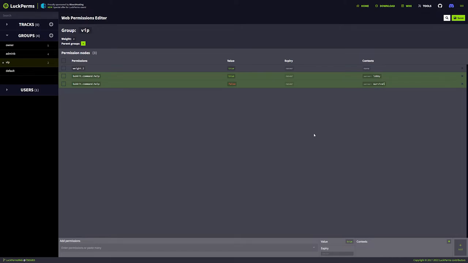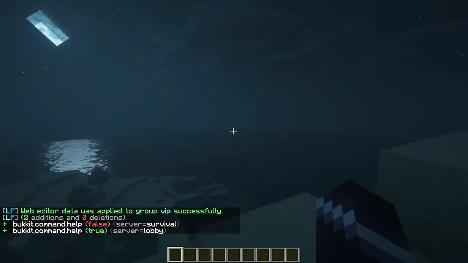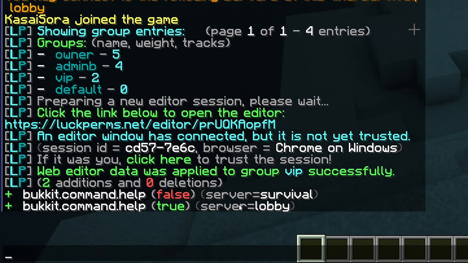This all might sound really complicated at first, but trust me, if you start actually doing it and just experimenting with it, then you will soon find out that it's easier than you think. You just need to get the hang of it. So now we can just save this and then copy it, then go back in game, paste it, and there we go. Bucket.command.help, false in survival and true inside of the lobby.